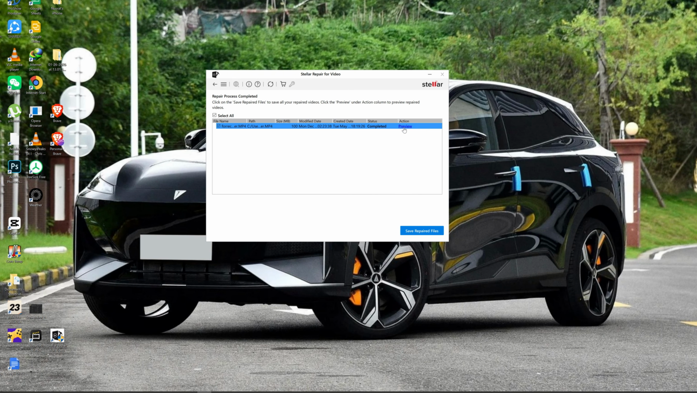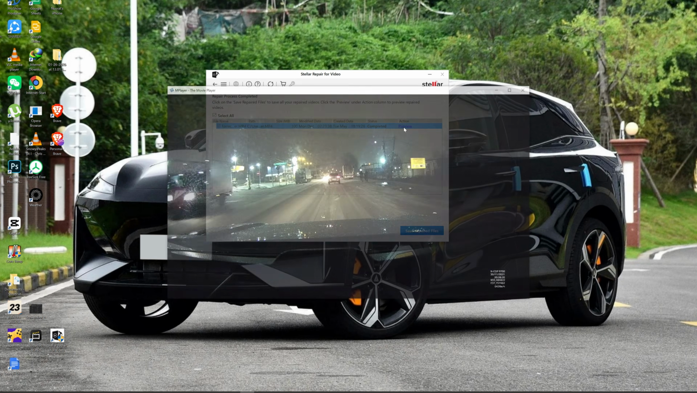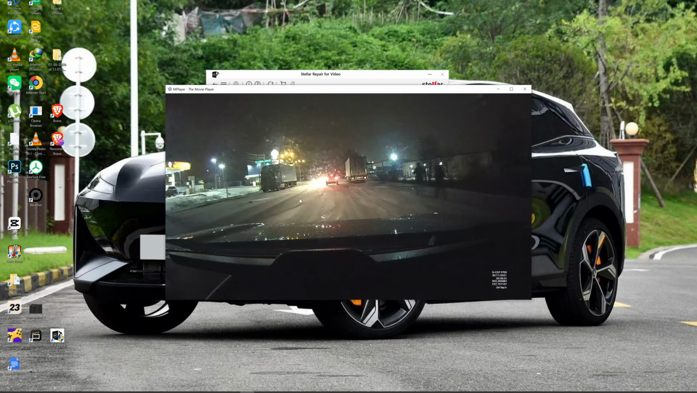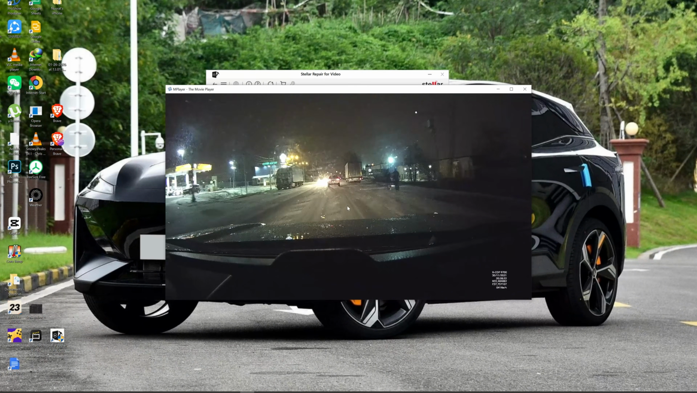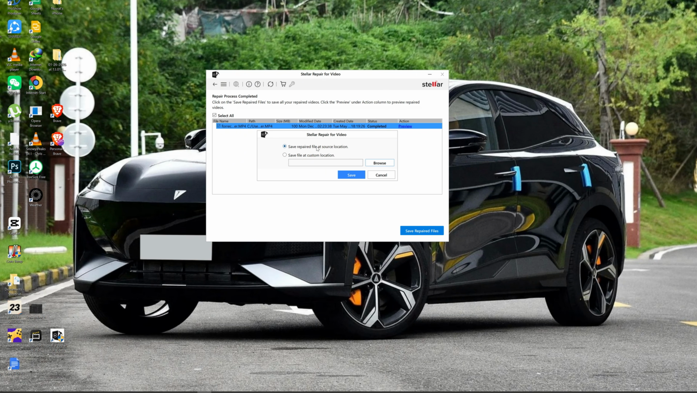If you click on the Preview button, you can watch the repaired video before saving it. As you can see, the video is now playing properly, so the repair worked perfectly. After that, you can click on Save Repaired File. You can either save it to the original source location or choose a custom location. For now, I'll save it to the source location.